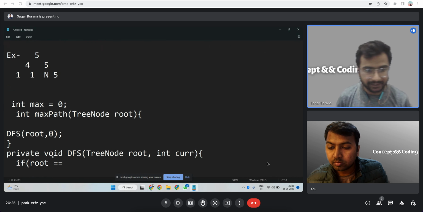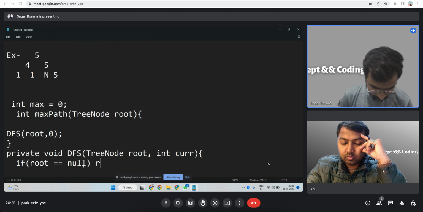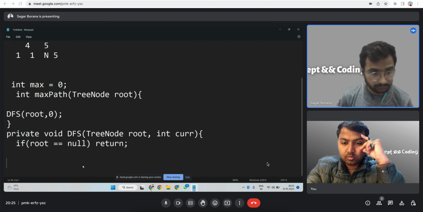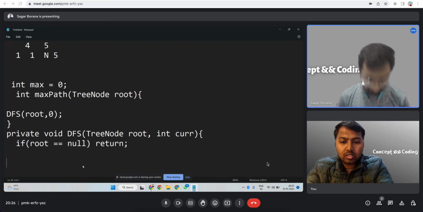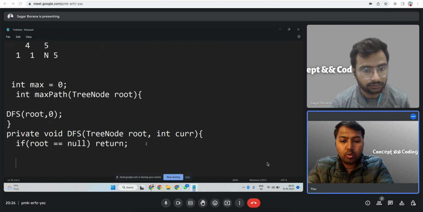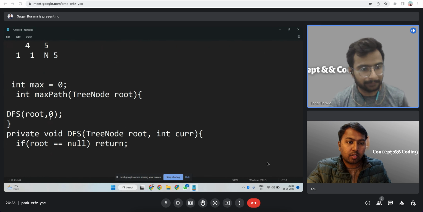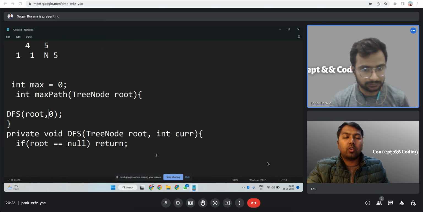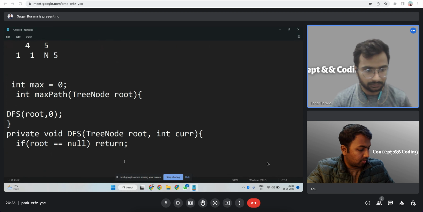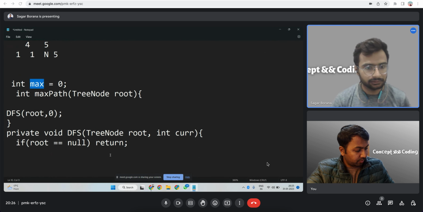In the method I'll be comparing: if root equals null, return. Then first of all, I will compare the root node with the other variable. Sir, this current variable I'm passing from zero, and every time the root is equal to the left or right child, I'll increment it and pass it to the next call of the function. And the answer I'll store in this max variable, which is a global variable.